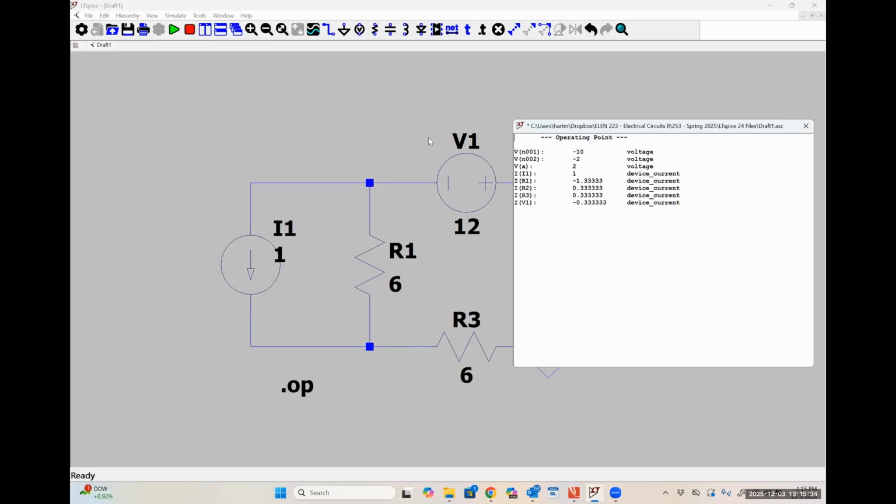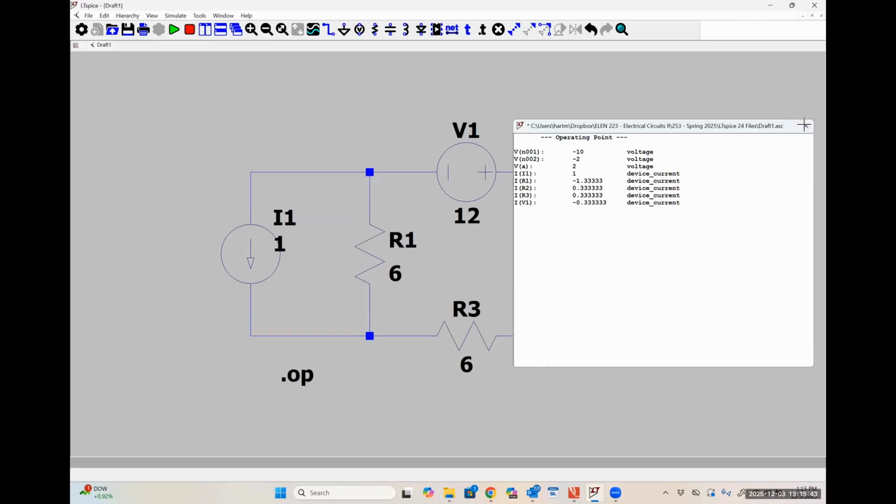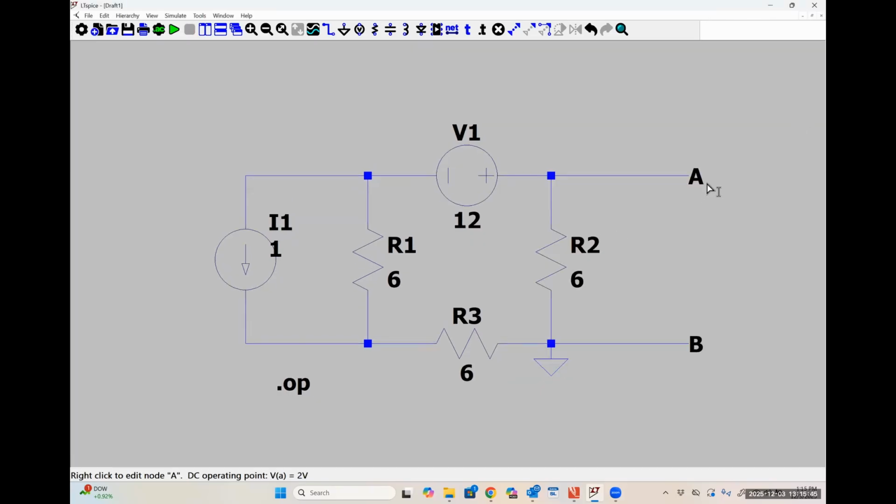I'm going to try to do this. So I'm actually going to X out of this text window real quick, because all of that information is now available on our schematic diagram as well, okay? So if I mouse over this node A, which is the positive polarity terminal of my Thevenin voltage, down here in the bottom right, it tells me the DC operating point is 2 volts. So that just told me that the Thevenin voltage is 2 volts.